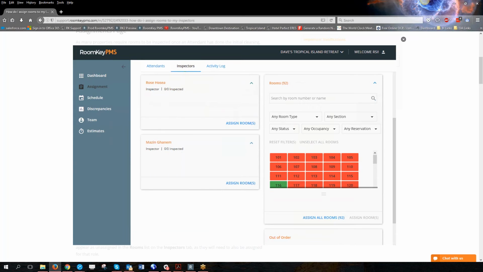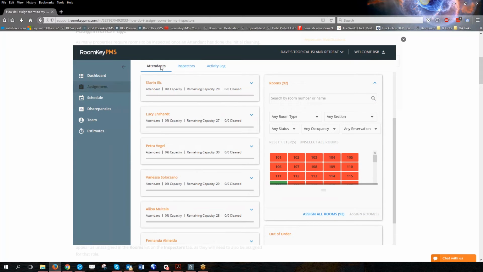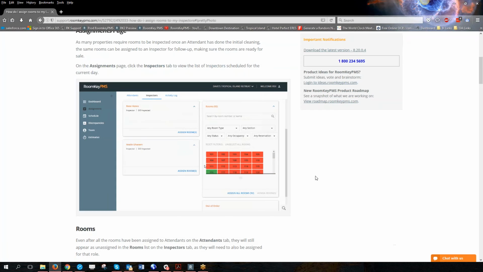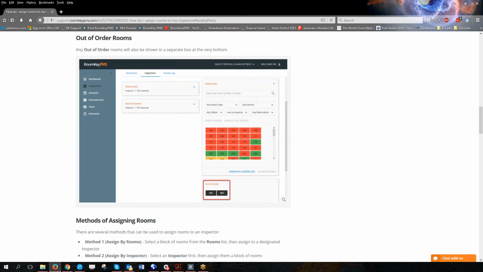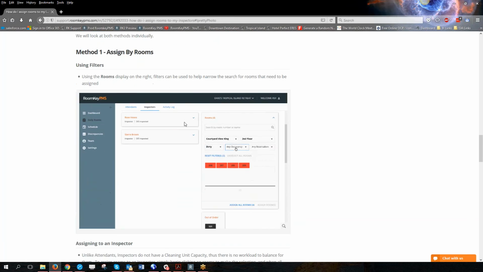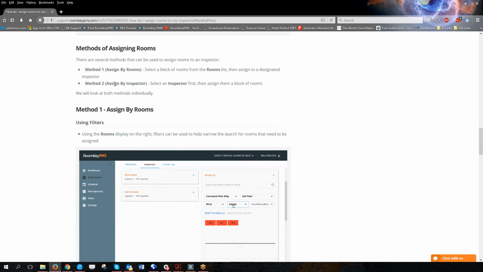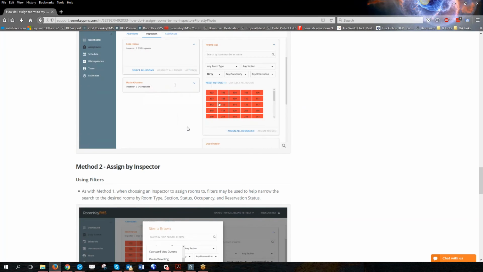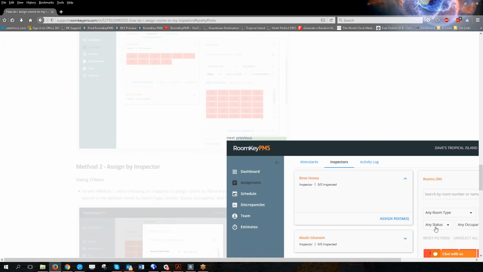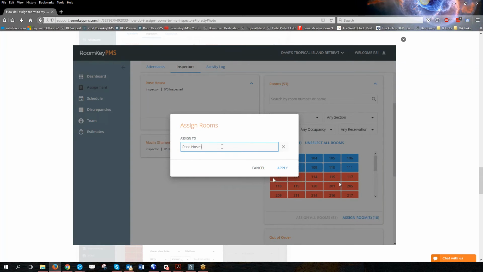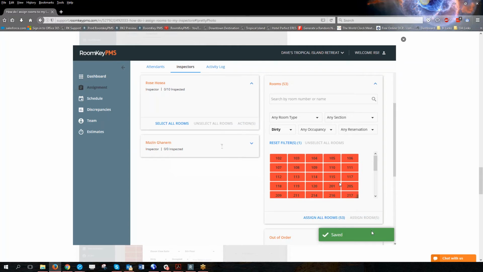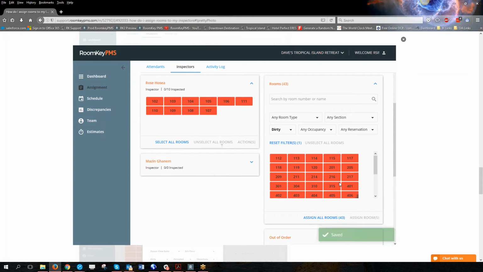Assigning work to inspectors works in much the same way as it does to attendants, minus the worry of the cleaning capacities. You don't have to worry about those credits. So again, we've got the rooms bucket, you've got your out of order, and again, there's 2 methods of assigning rooms, either assign by rooms or assign by inspector. I'm just going to skip over this because we covered all of this just a minute ago, but I'll give you one quick view here. So again, I would just start selecting rooms and assign rooms and then pick my inspector. And there we go.